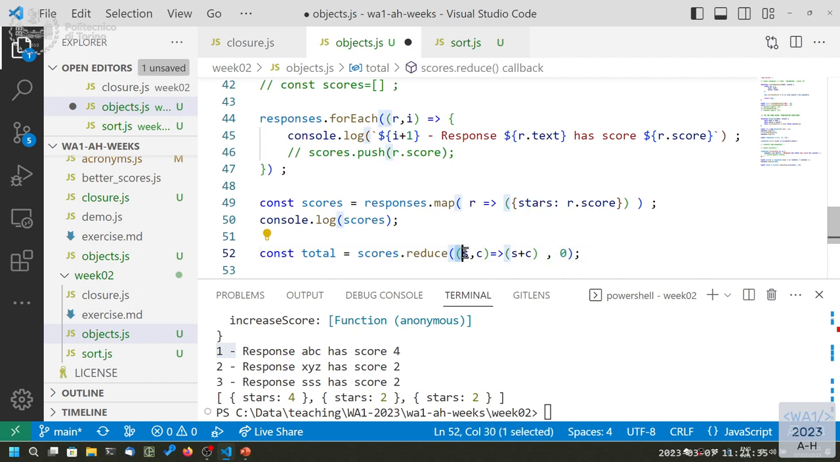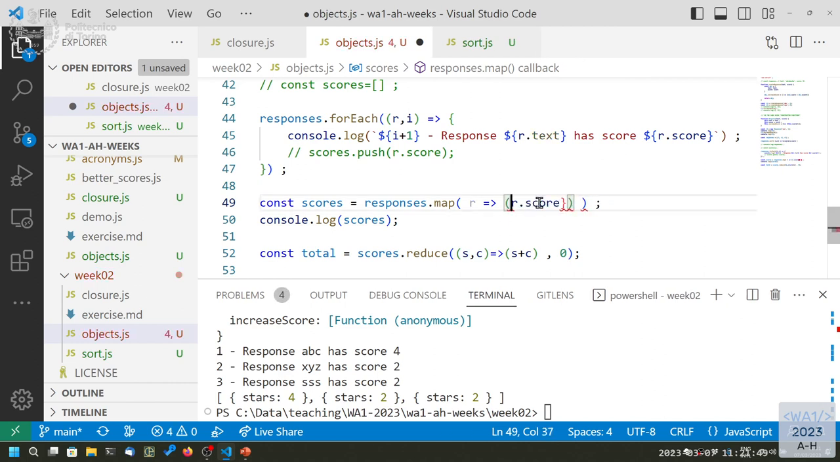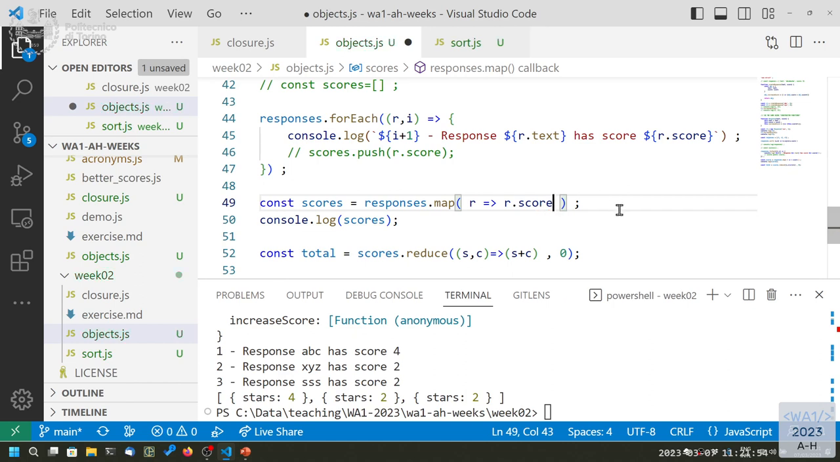Then on the first element, we get S, which is equal to zero, and C, which is four, the first element. Well, let's just use the array of numbers, not of objects, okay? It's the same, but it would be a bit more complicated. So we have the array of scores, 4, 2, 2. The first time S is 0 and C is 4, and we return 4 plus 0, which is 4. That will be stored in S, the value of the sum for the next iteration. The next iteration will receive 4 as the sum and 2 as the value, and we compute 4 plus 2, which is 6. And 6 will be the value of the sum for the third iteration, with C equal to 2, and we compute 6 plus 2, 8. There are no further elements, so 8 is the result of the reduce method, if everything is right.